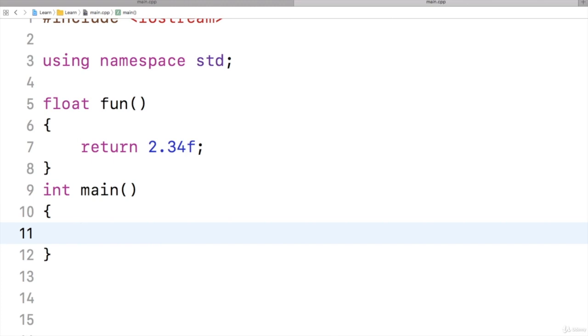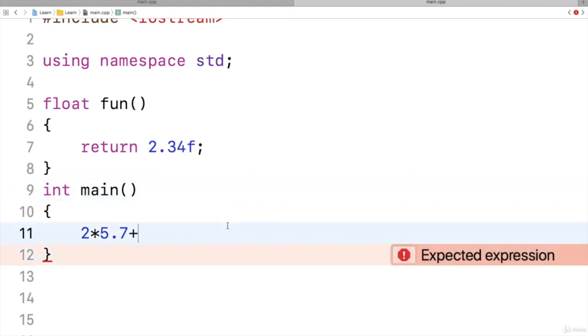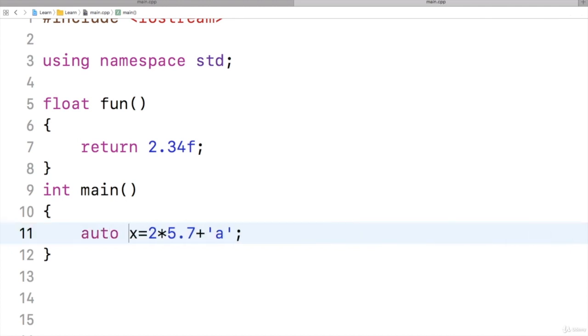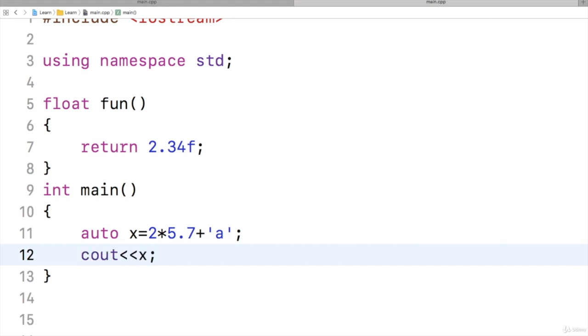For example, if I have an expression, let us say 2 multiplied by 5.7 plus character A, and I want to store this in some variable X. So what should be the data type of this one? Instead of finding out the exact data type required, I can say auto, and this will perform these operations. Whatever the data type that is required, X will be declared of that type, and I can say cout X and you can see the result. And I don't have to decide what is the data type required.